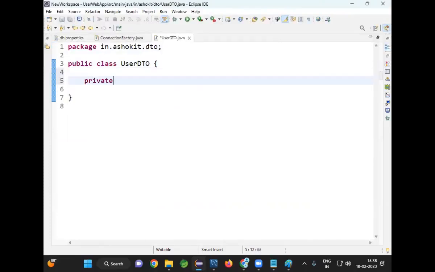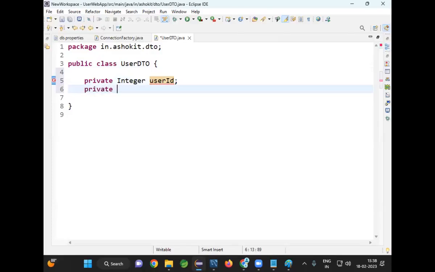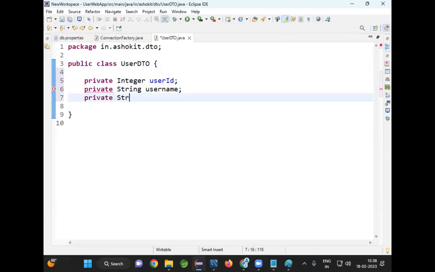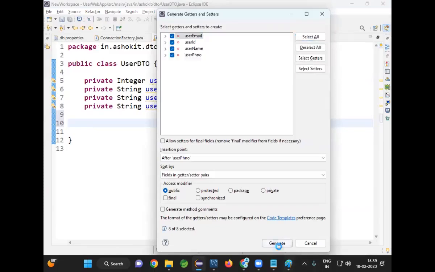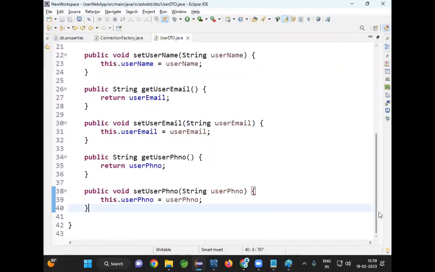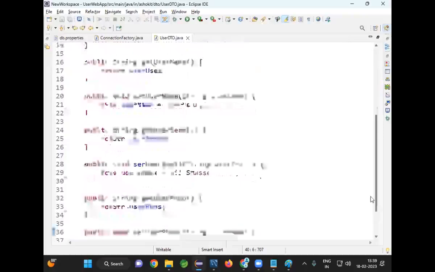Now let me keep it private integer user ID. Anything is fine, a wrapper class also we can use. Private string user name, private string user email, and private string user phone number. I have taken 4 variables: user ID, user name, email, and phone number. I need setters and getters for these variables to set the data and get the data.